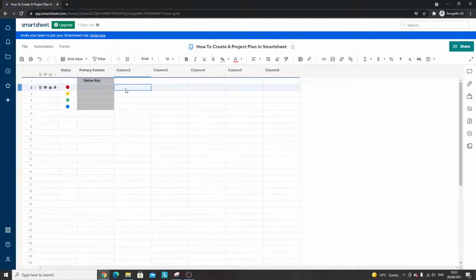So to get rid of that, I'm just going to select this cell. There's 2 ways I can do this: I can use format painter and just get rid of it like that, or I could have just changed the color. But anyway, I'll quickly walk through what I would recommend for the different colors. So we could have something like not started, yellow could be on hold, green could be in progress, and blue would be complete. So now we've got a status key, so it's looking a little bit better.